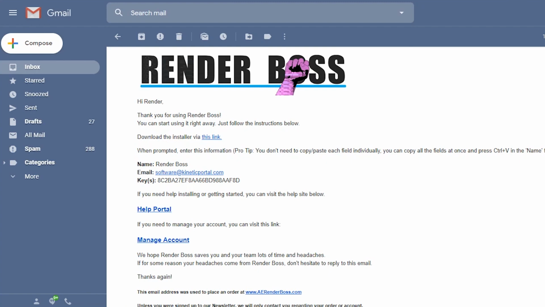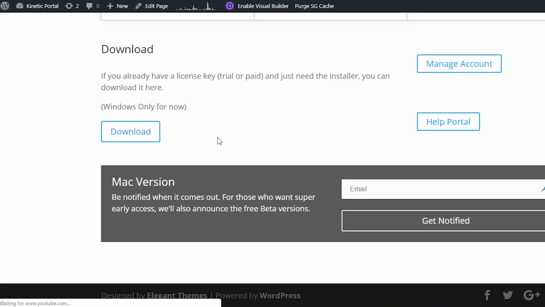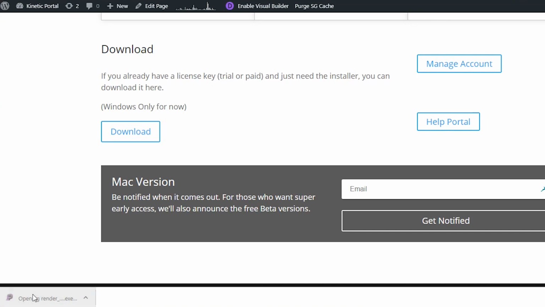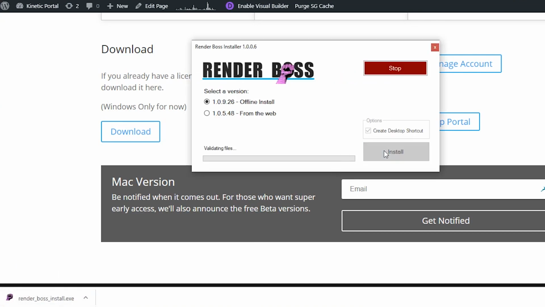So let's get started. You should have received an email with your license code and a link to the download page. If you follow that link, you'll find a button to download the latest version. So I'm going to do that, and it should download pretty quickly. And the installation itself is pretty straightforward.